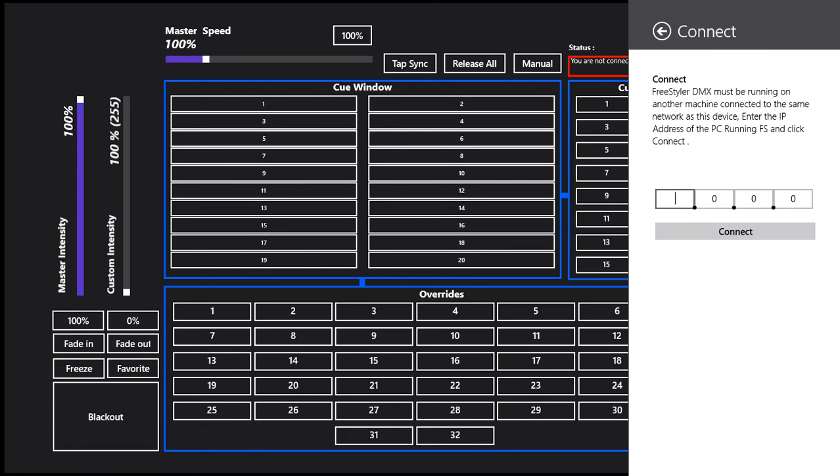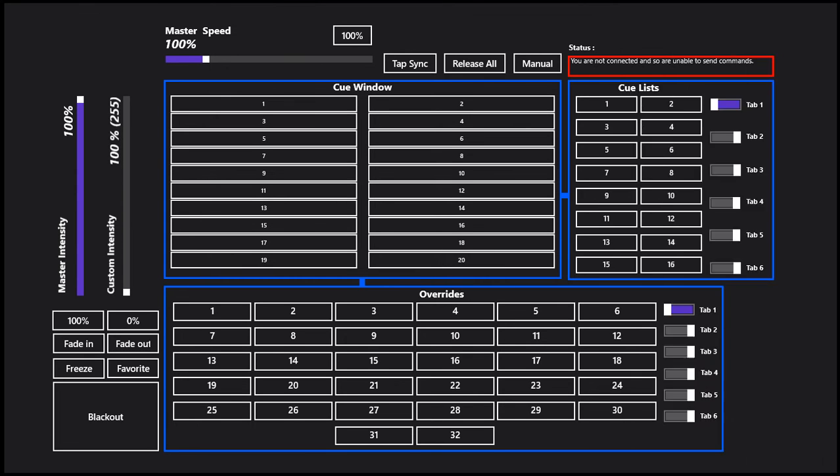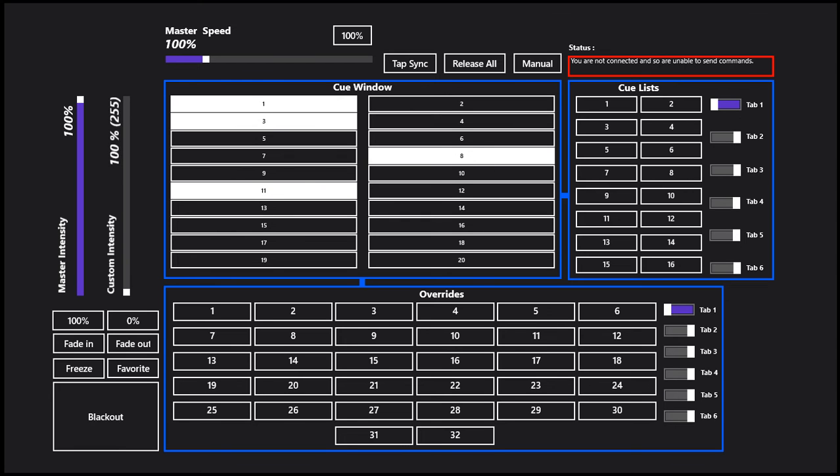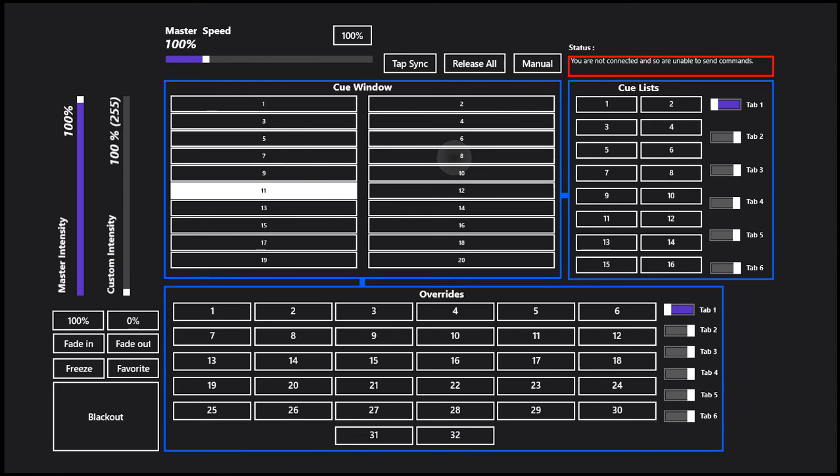There you'd enter your connection details for FreeStyler. It needs to be running on a different PC, on a different machine, but on the same network. And then you've got all your options here, start, stop things. Rather like the mobile apps.